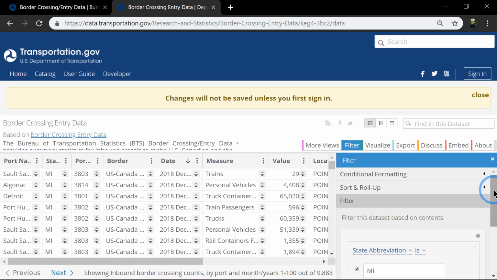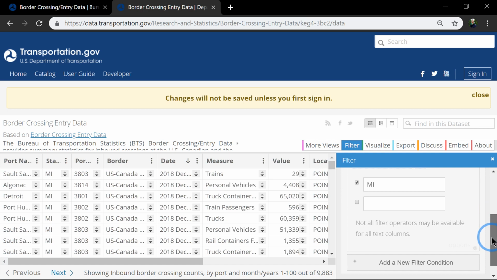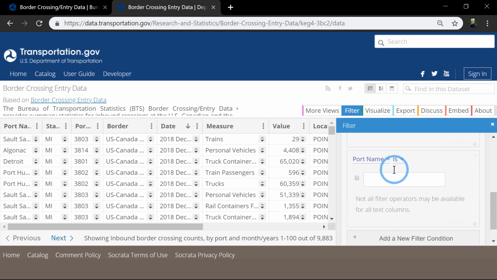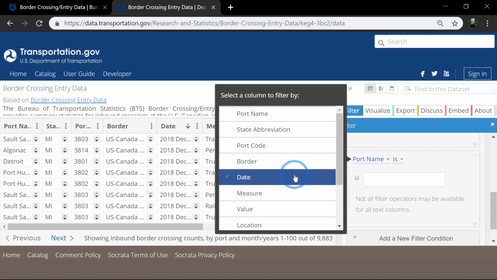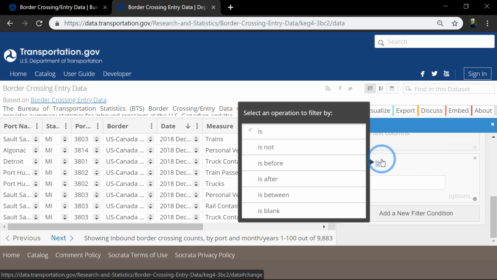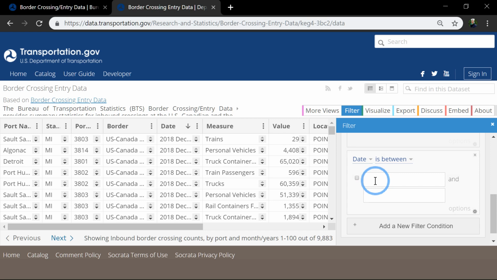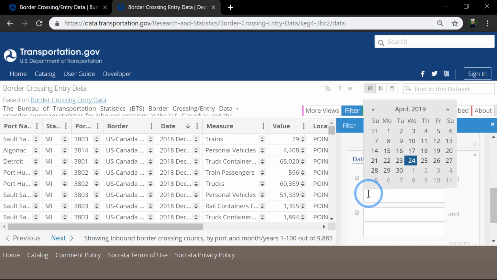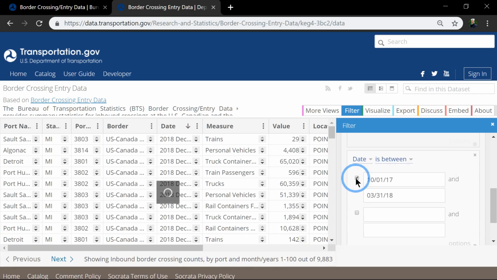Put a check mark there. And this needs to be in caps. And then we will do another filter. This time we will do date and change the is to is between. And for the dates, we will need to type in October 01 17. And the end date will be 03/31/18. And put a check mark there.